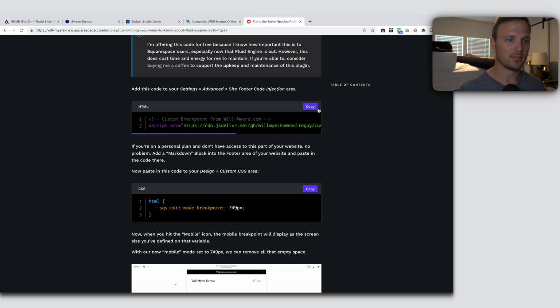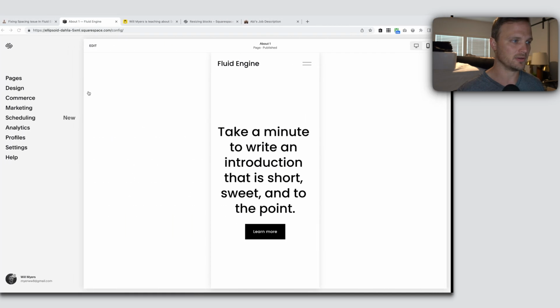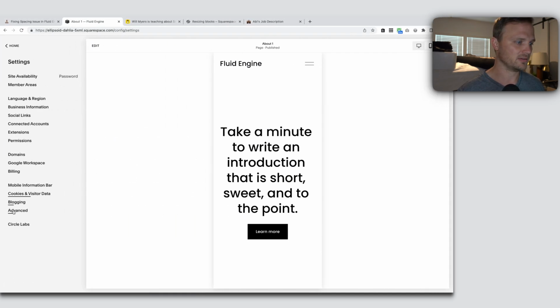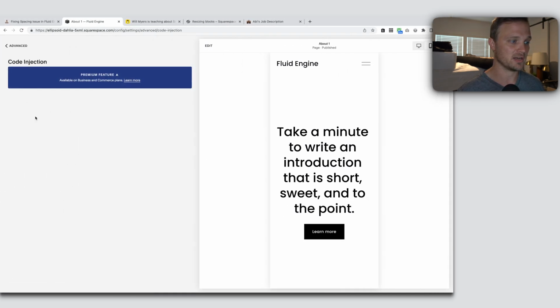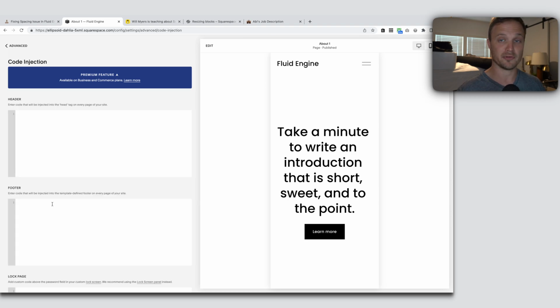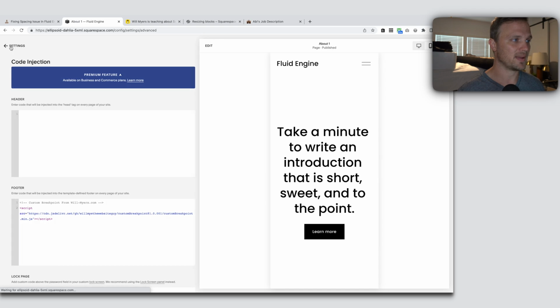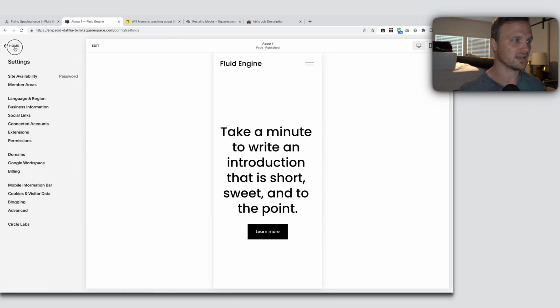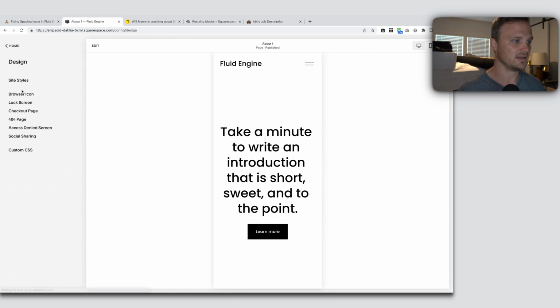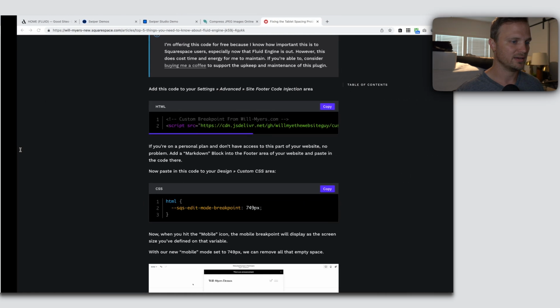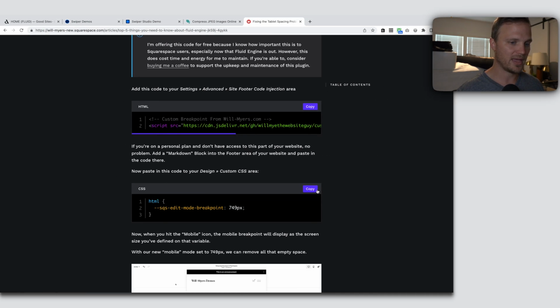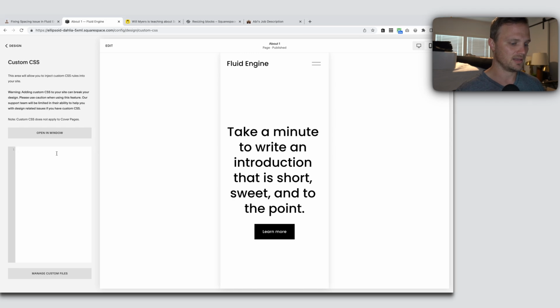want. So I'm gonna hit copy on this first bit of code, and I'm gonna go to Settings, Advanced, Code Injection, and paste this code right here in the footer area, just like that. And now this next bit of code, I'm gonna paste that into the Custom CSS area. So I'm gonna go to Design, Custom CSS. Now let's go over to my website, grab that, just hit that copy button, and hit paste.